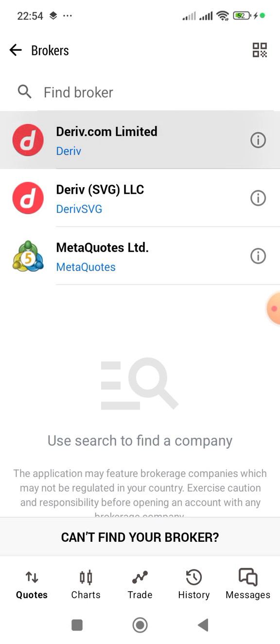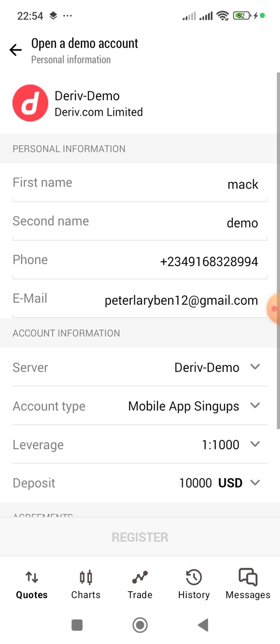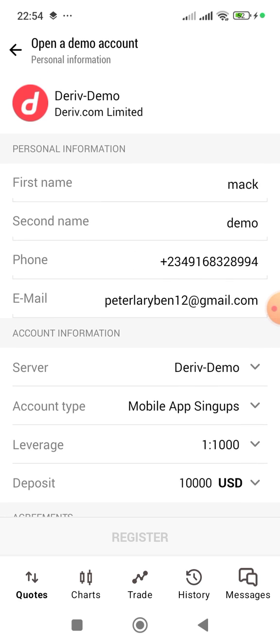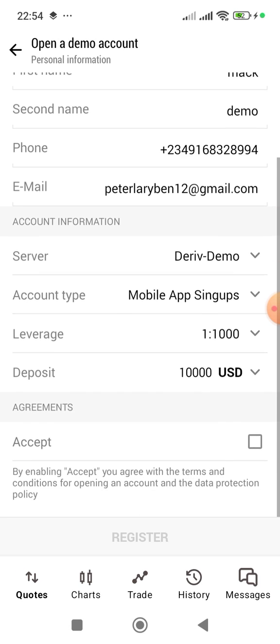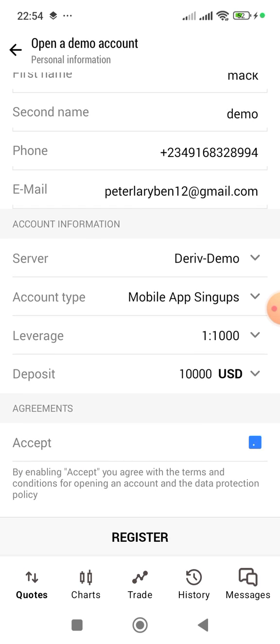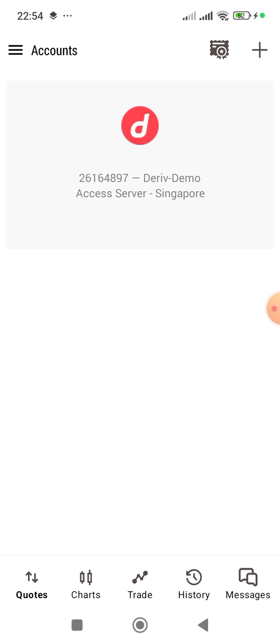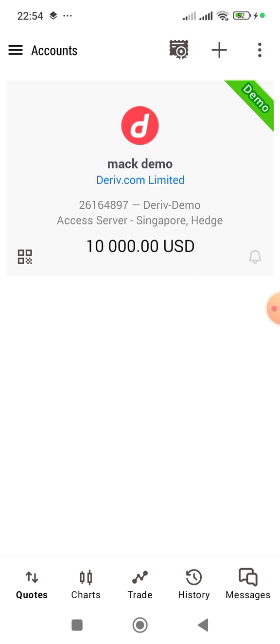Now what we did is we clicked on Deriv.com, we clicked on demo account, and these are the informations I use. We fill in our name, then I filled in the second name as demo, then fill in the number, fill in your email, and then the amount. You click on accept and then you click on register. When you click on register, you can decide to copy these logins and the rest, but we don't need it. This is just for example purpose. Then we'll click on done.